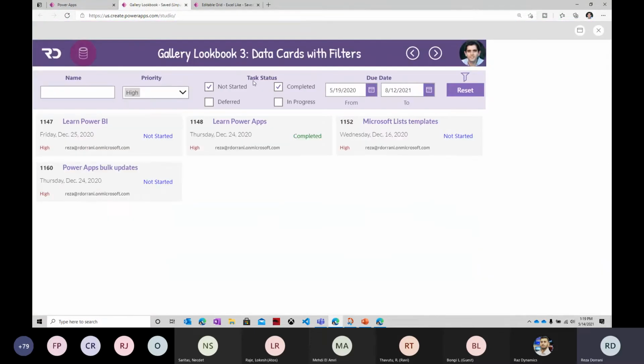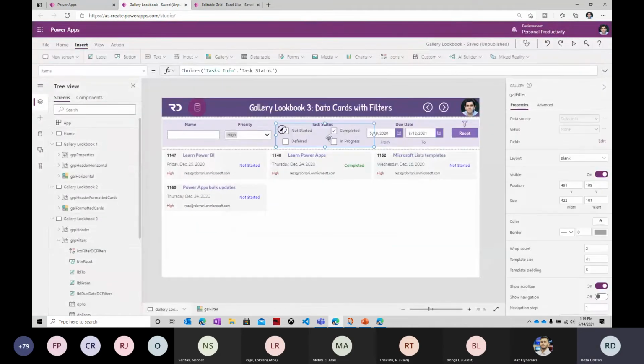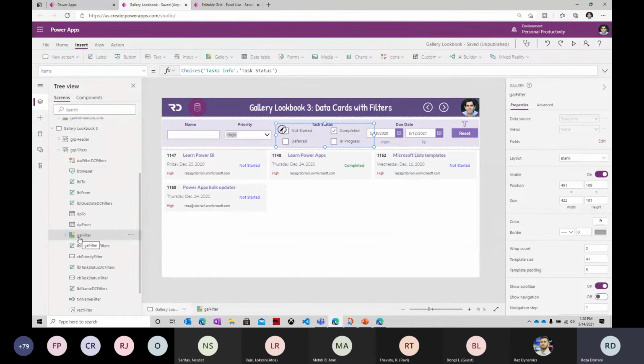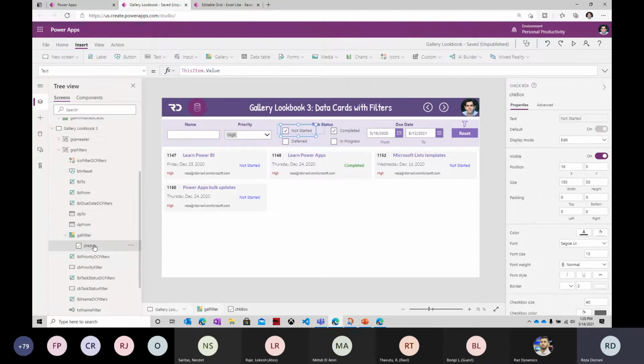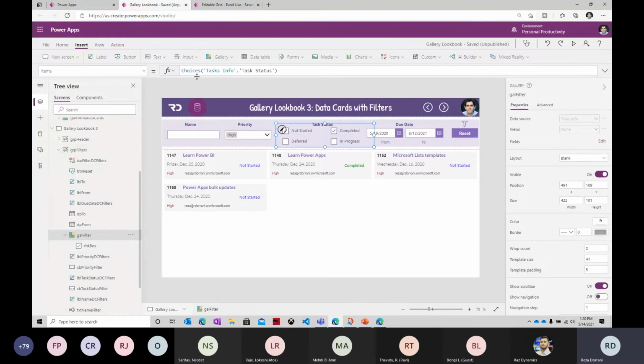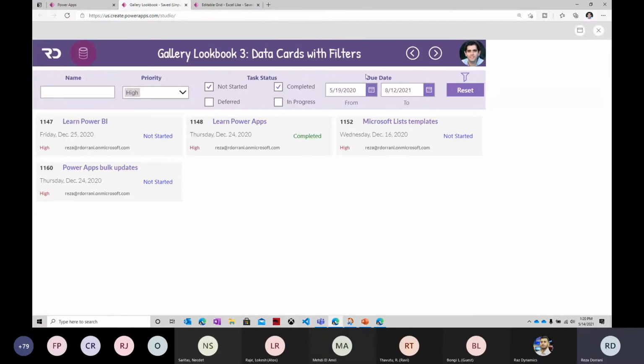So if you observe the task status option here on the top, the task status is actually a gallery as well. You see this? It's a gallery. And it's a gallery that has a checkbox control in it. The data for the gallery is coming from my choices column of type choices that I created in Dataverse. For SharePoint folks, if you have a choice column in your SharePoint list, you can use choices again. You'll get all your data right here.